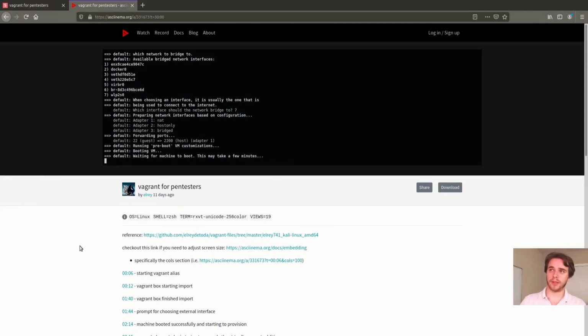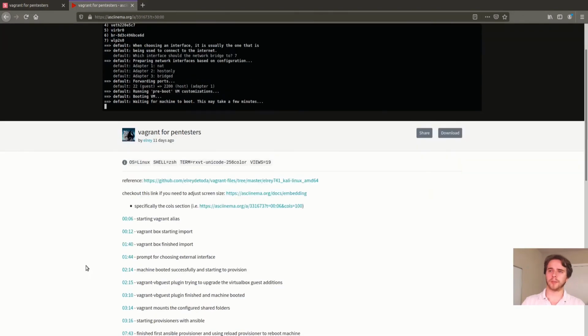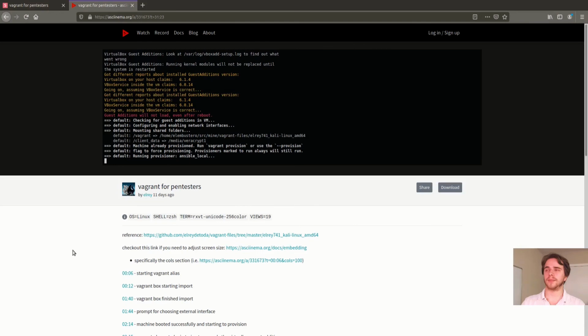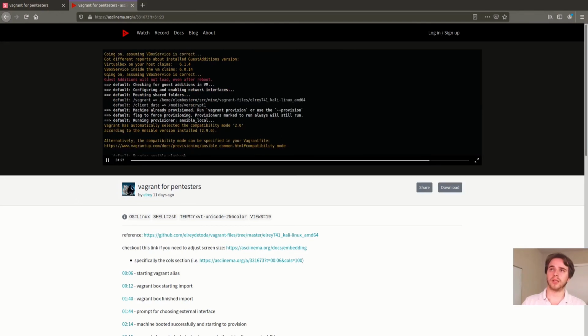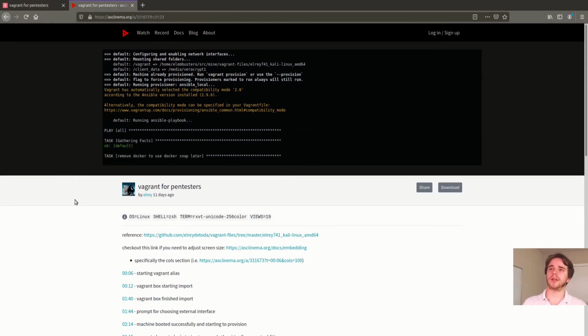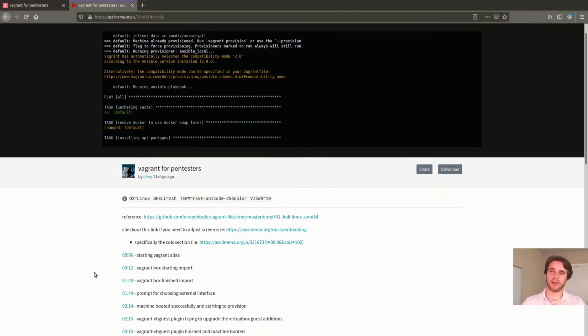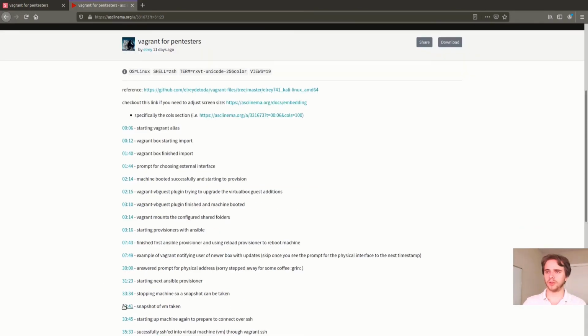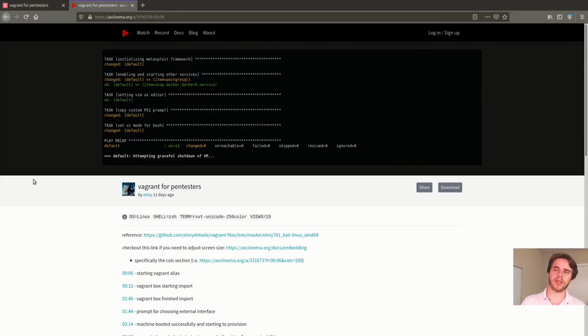So now it is doing that connection, and it's waiting for the machine to boot up. And for some reason during this recording it actually took a little while to get to that next step. So it skipped over the VB guest plugin and is now continuing to run the second playbook that I listed, which is after that reload plugin, which reboots the machine. So now we're going to skip ahead to once the virtual machine has been completely provisioned.